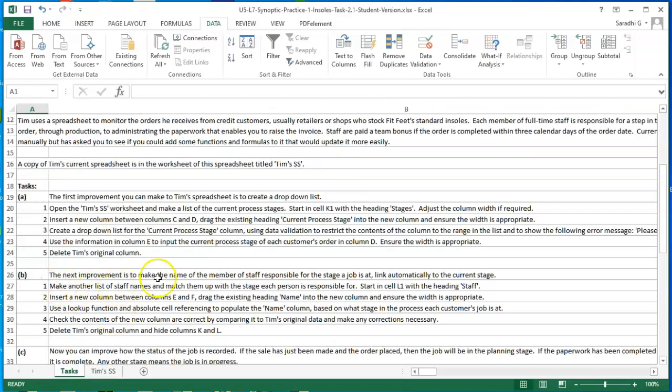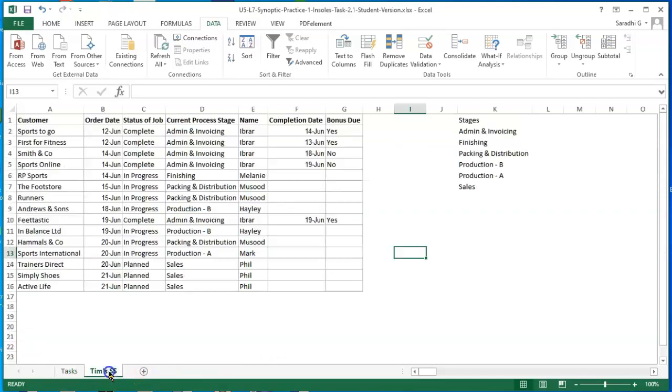In the next improvement to make, name the member of the staff responsible for each stage of the job. Make another list of staff names and match them up with the stage of each person. Start in cell L1. So they want to make one more list, but this time for the staff in L1.